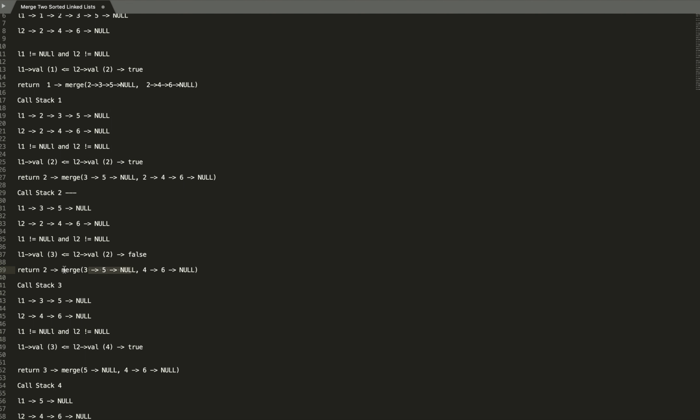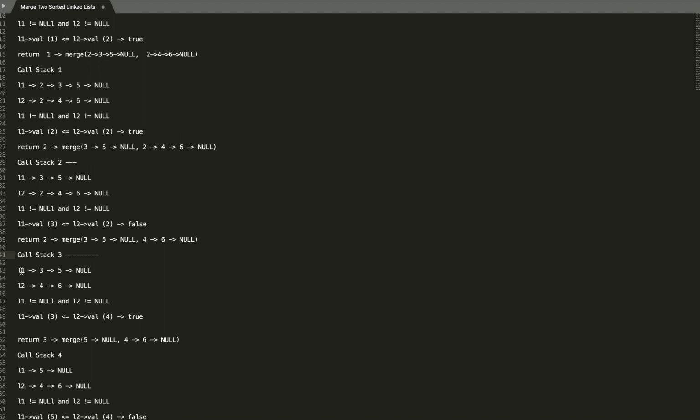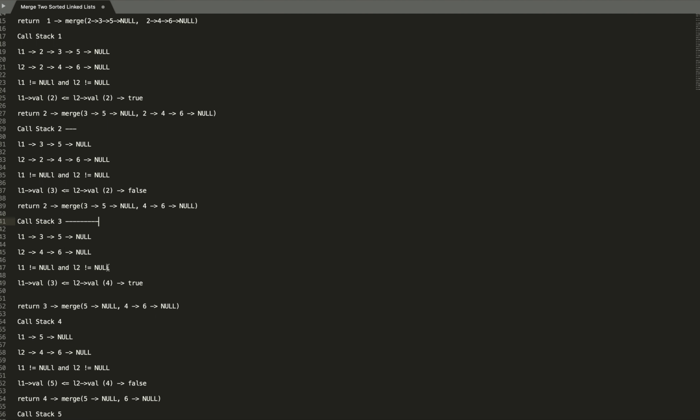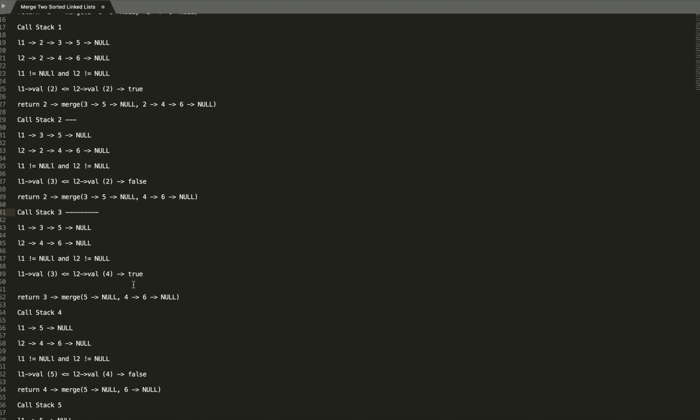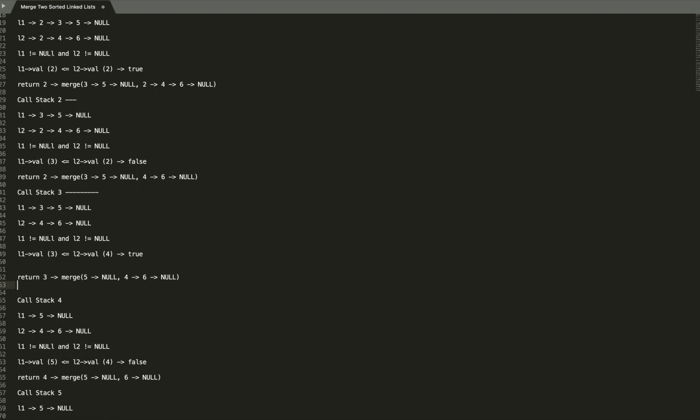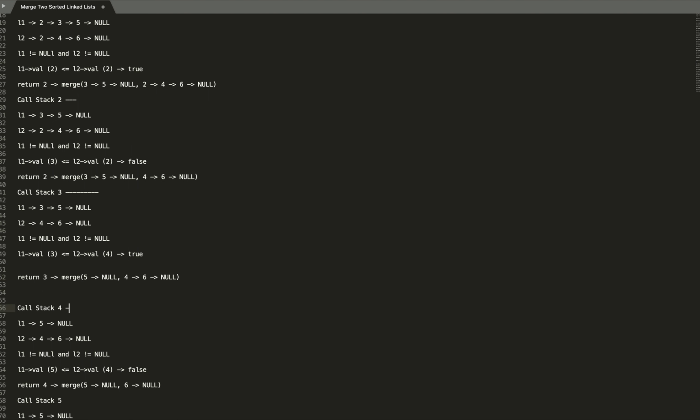Now this is again a call stack, so call stack 3 will be called, right? Here linked list 1 is 3, 5, null, linked list 2 is 4, 6, null. Here again we see that L1 is not equal to null and L2 is not equal to null. We'll compare both the head values. Here 3 is less than or equal to 4, so similarly we will return 3 and set its next to the merged value of the remaining value of linked list 1, which is 5, null, and L2 will remain the same as 4, 6, null. Right, now here we come to call stack 4.